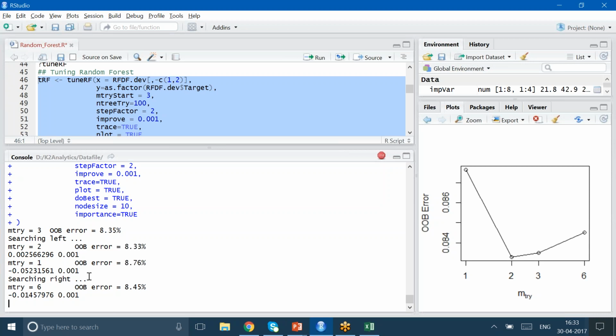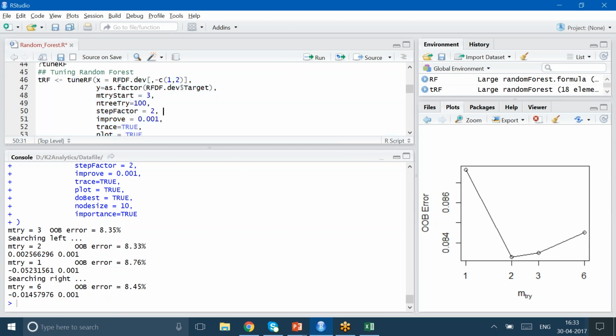Then 8.6, then it went right. On the right hand side, error increased to 8.45. As such, it did not go to the next level. It did not go to 8. So it would have considered 8.35, 8.33. This is optimal, and it would have built the model using this.